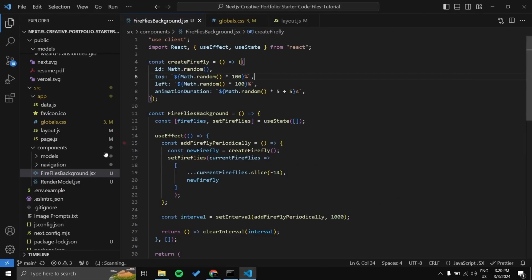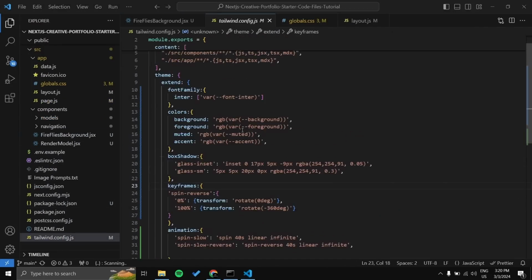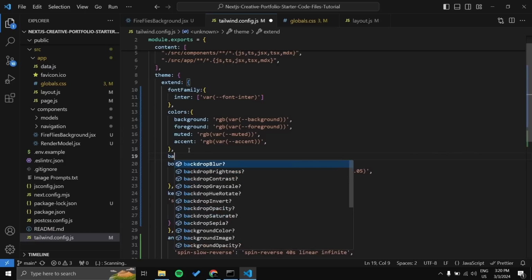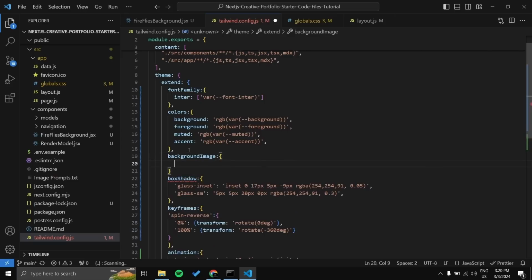And now let's add the custom gradient instead of the squares. So for that we have to create one using the Tailwind config file. Now after this colors, let's add background image, and inside this image let's name it firefly radial, since we are going to use the radial gradient.